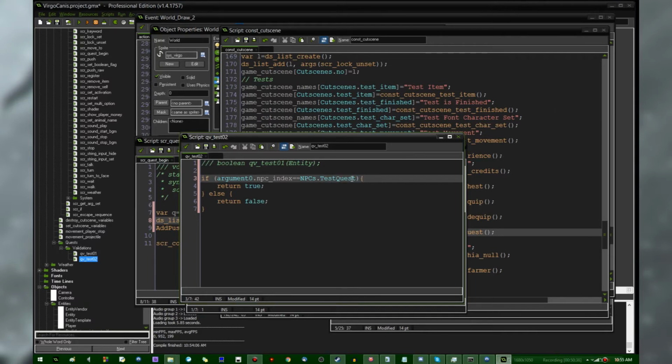All right. I'm just going to register the NPC instead as the test quest, the NPC instead of the item. And if you talk to him, that should advance the quest stage, right? I think so.